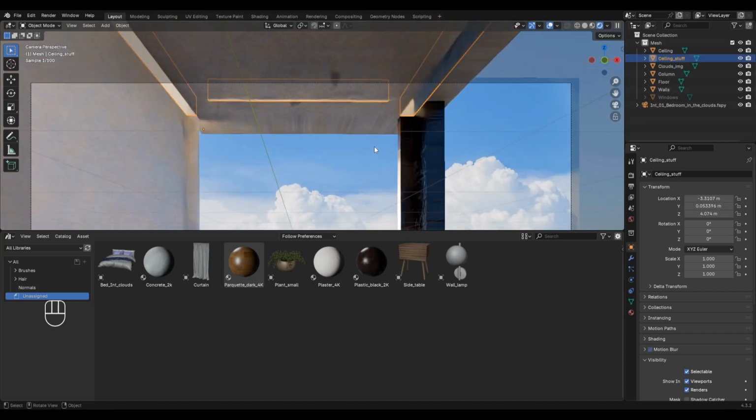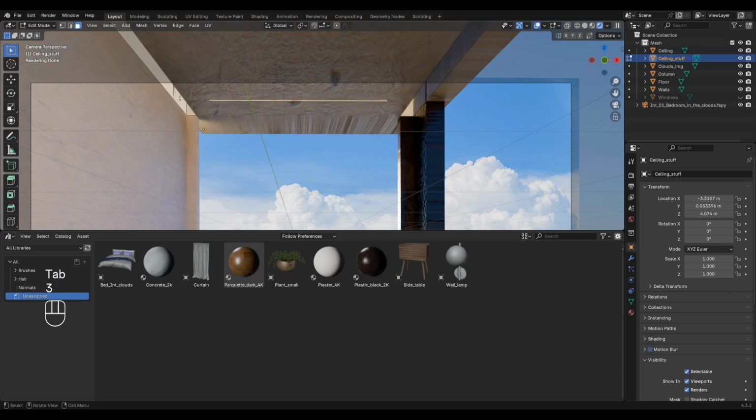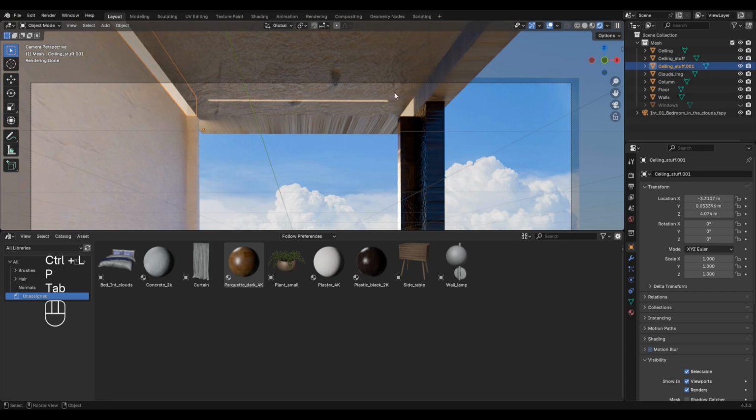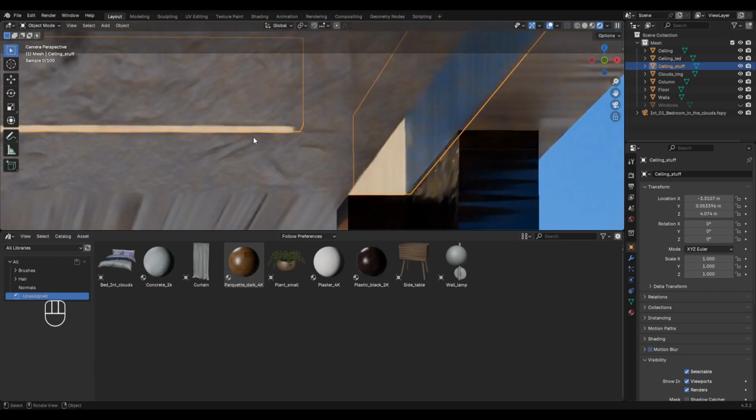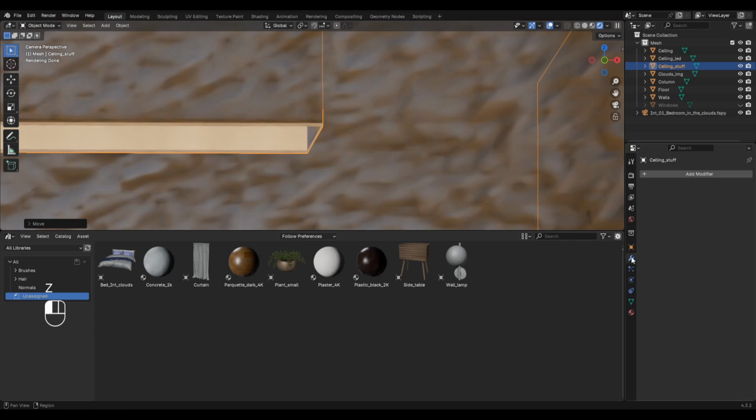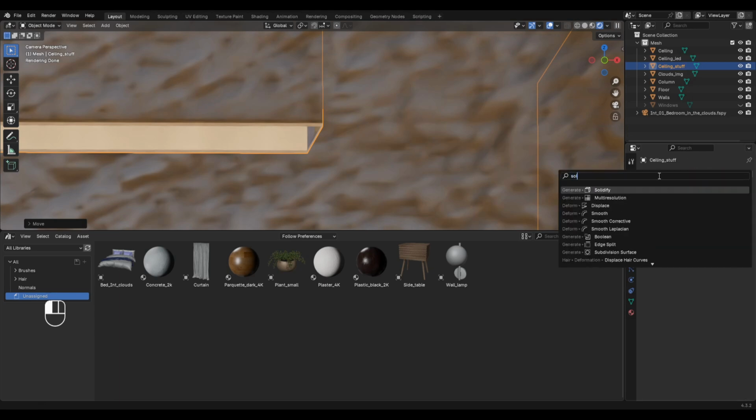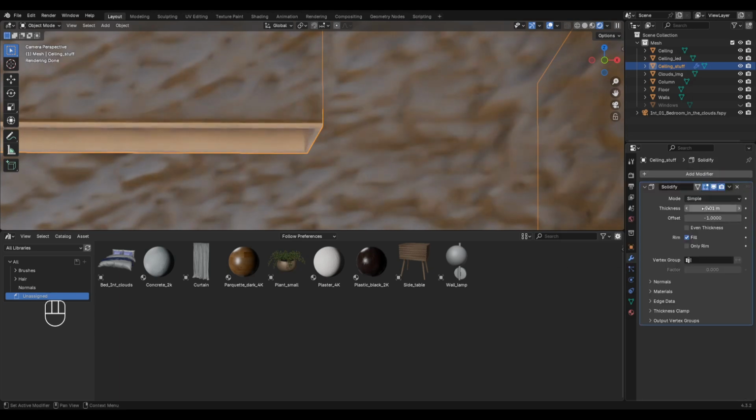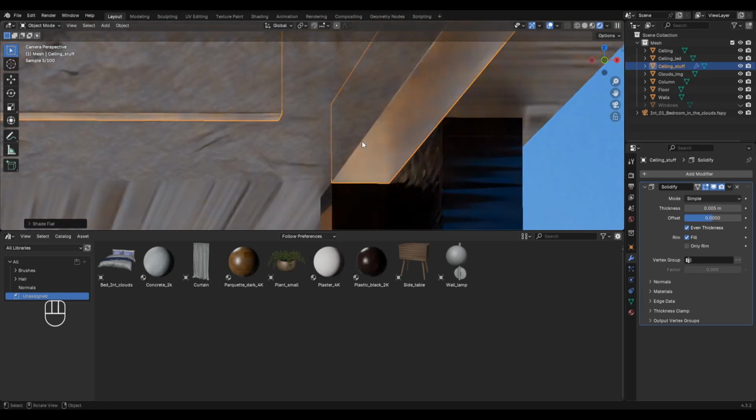Separate the ceiling object into 2 parts. Add a thickness and offset by a few millimeters. Apply the black material.